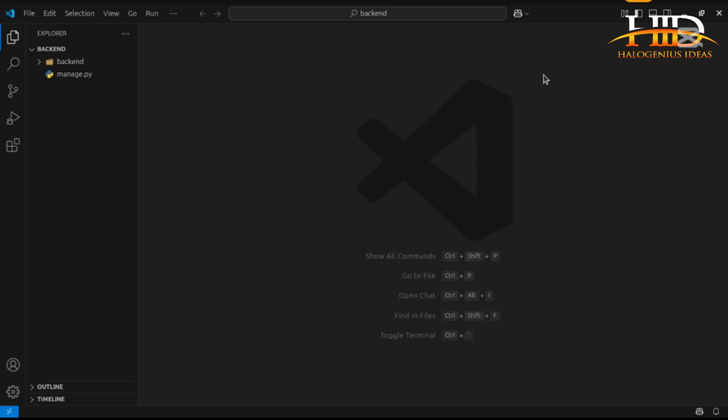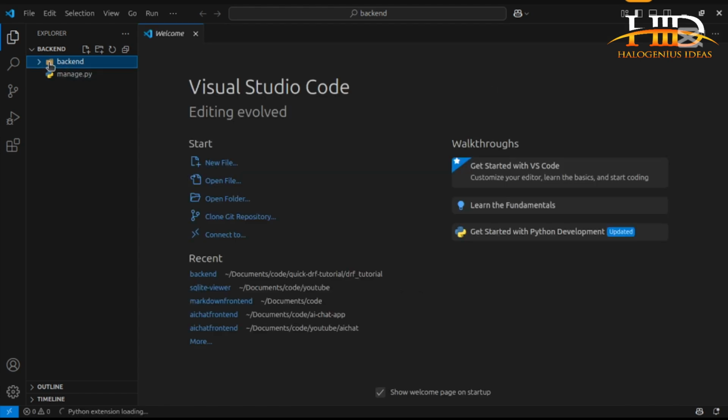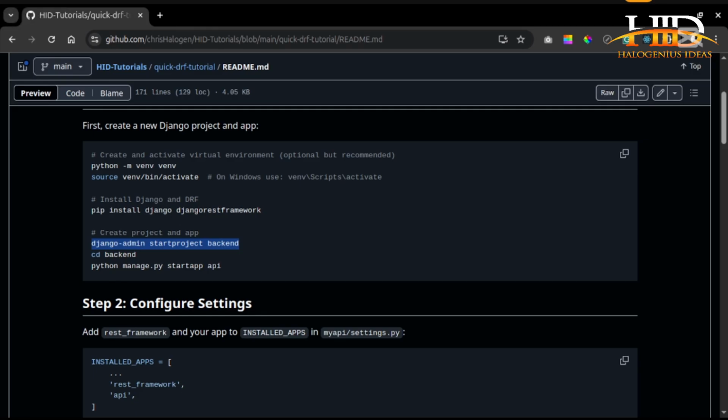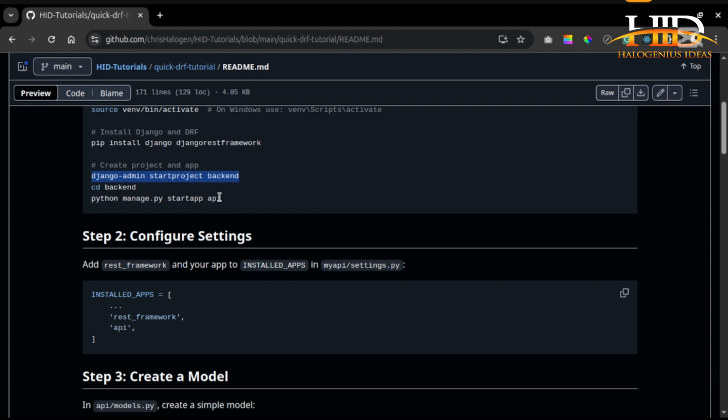So I'm opening it in VS Code right now. Okay, so this is everything we have done so far. This is it in VS Code. Then I'll go back to the guide and I'll start a new app called API.